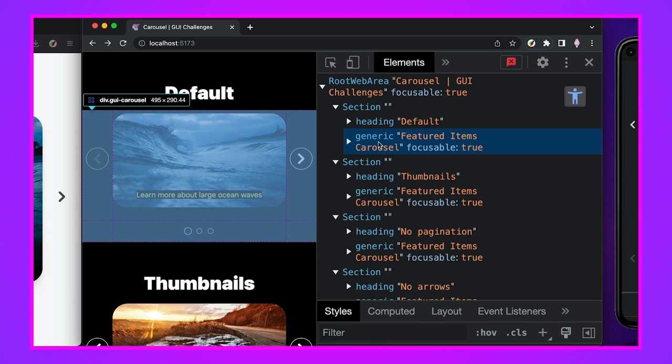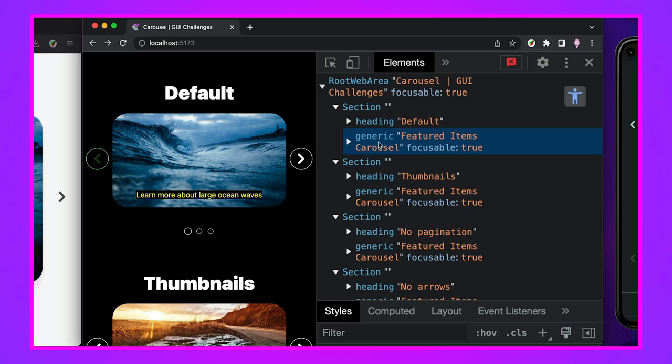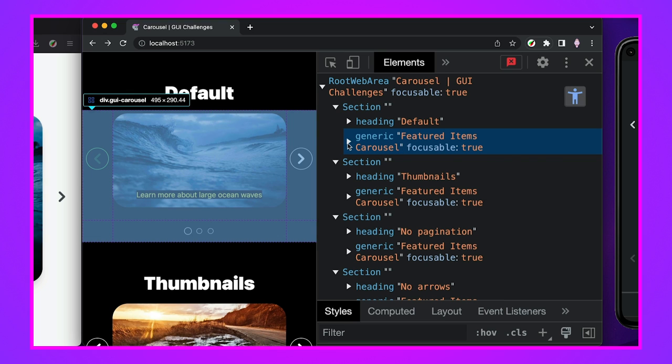All right, so here's our generic carousel item. This has got a label on it. I've called it featured items carousel. You could call this whatever you want. This is like hot new movies in 2022. This could be horror films, you know, from the 1980s or something like that.